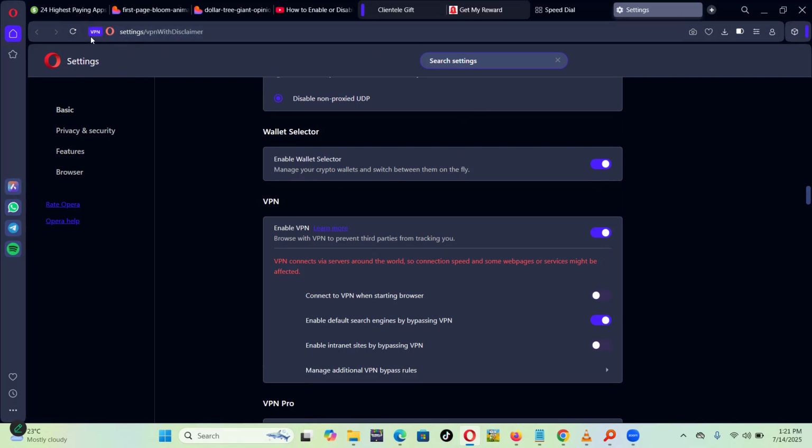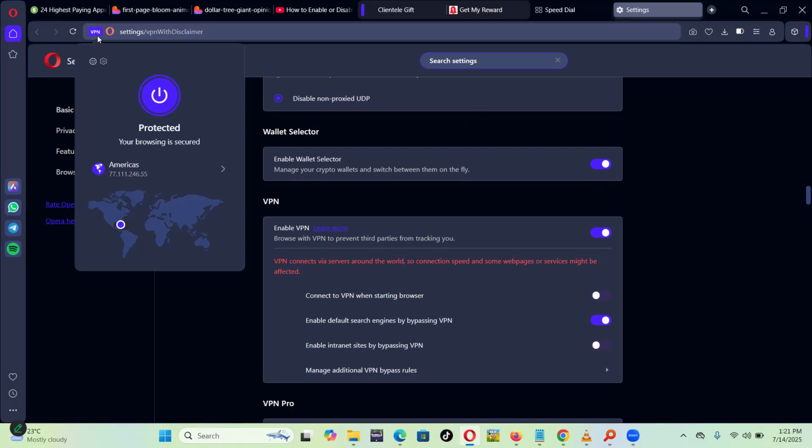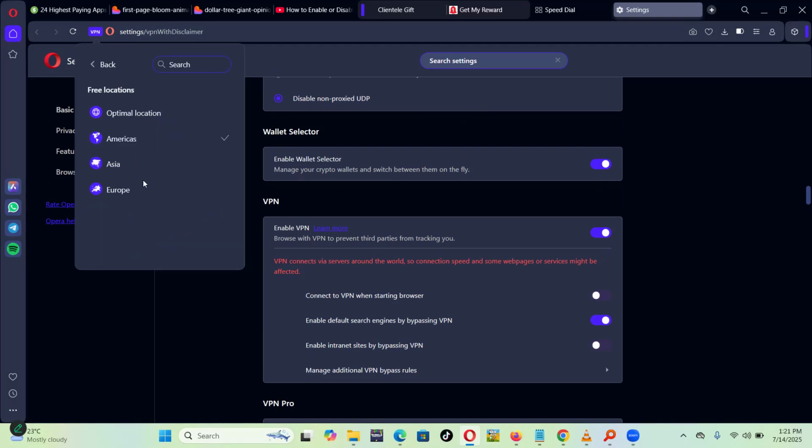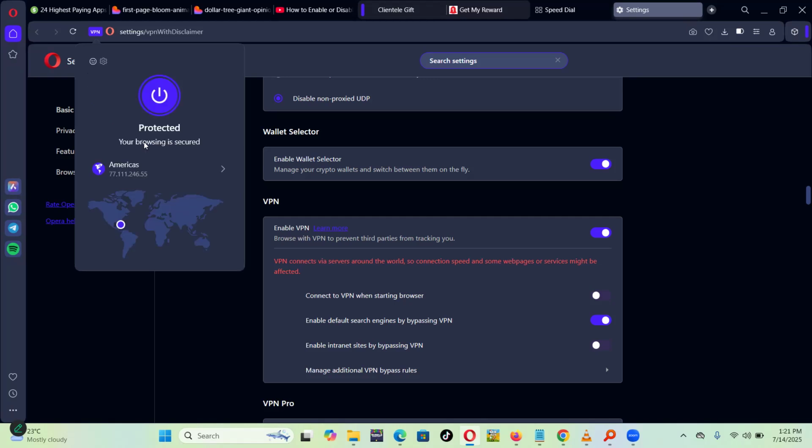And if you want to change the country, you click on that top left VPN, then you can actually click here. Then you can change the country, Europe, Asia, Americas, and all that stuff. So you can always disable it from here.